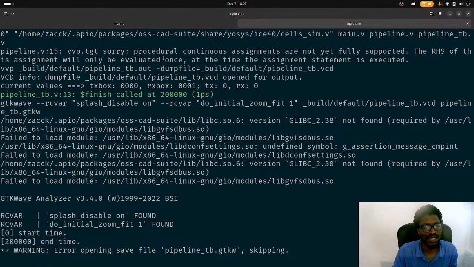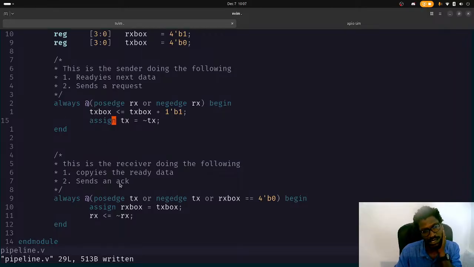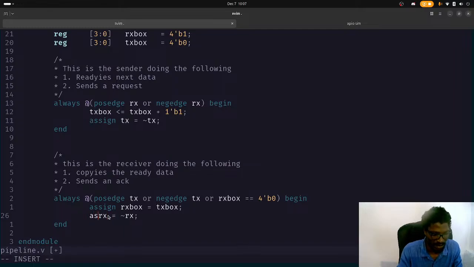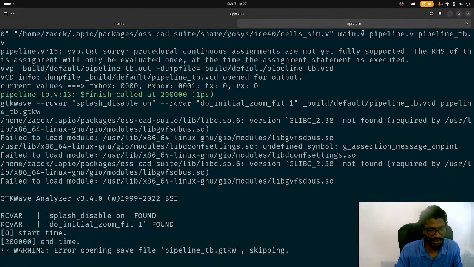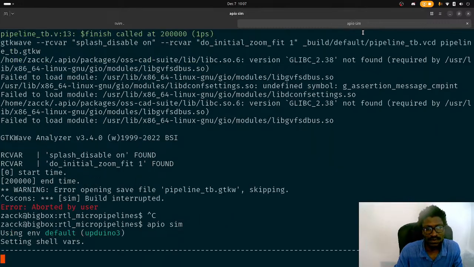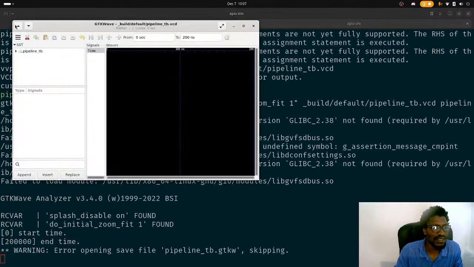Yeah, we don't want that. We don't want this, it's a continuous, and this one as well. We really don't want this as well. Yeah, this too we don't want. And what happens now?